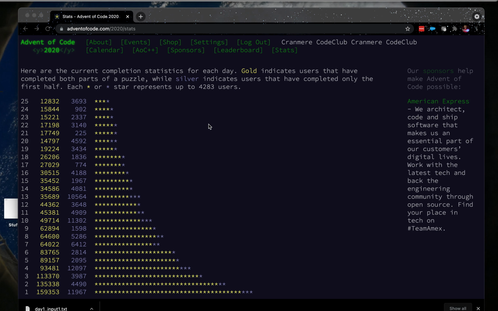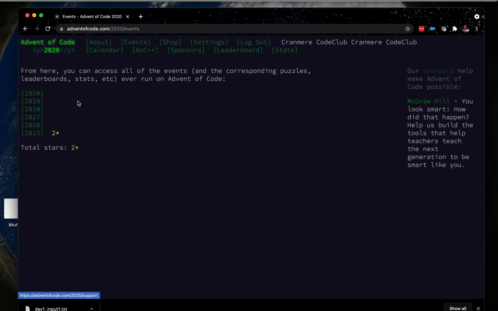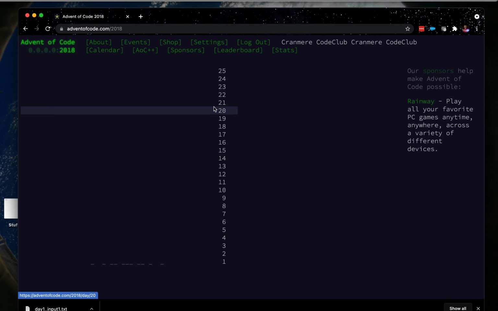Advent of Code has been running for 5 years now. The first set of puzzles were released in 2015. And you can still go back and enjoy those puzzles now. If you click on the events link from any of the pages, it will give you a list of all the different Advent of Code events, going right the way back to 2015. Just click on the one that you're interested in and you'll see all the puzzles there available for you. You can enter these at any time.